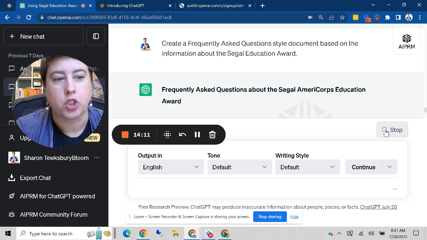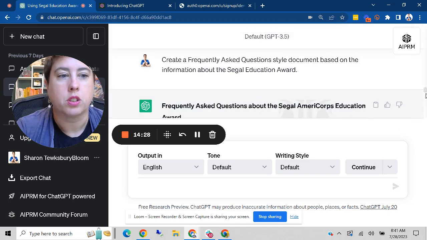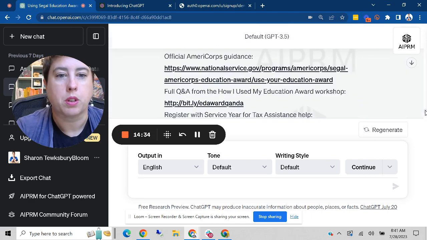So right now it's still generating, which is why there's that stop button. But as soon as that stop button goes away, that means it's done with its work and it has created the answer. So it's pretty remarkable to see how quickly it can do this. So it's starting to build the answers. It's still working on it. Oh, here we go. It's done. Okay, let me go back up so I can read from the beginning.